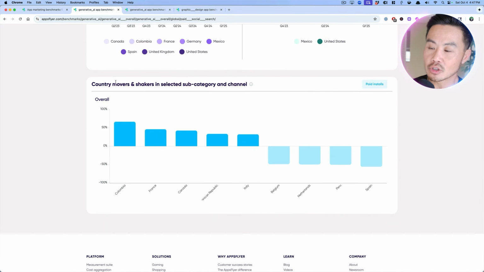Okay, here are the country movers and shakers. You can see Colombia, France, Canada, Italy going up, and then the ones that are going down: Belgium, Netherlands, Peru, and Spain.